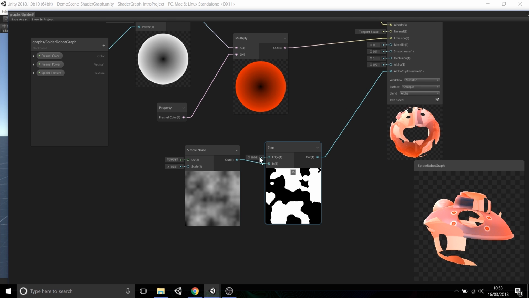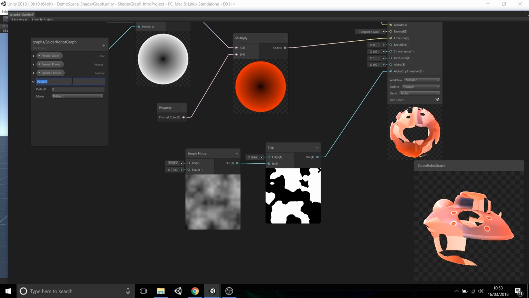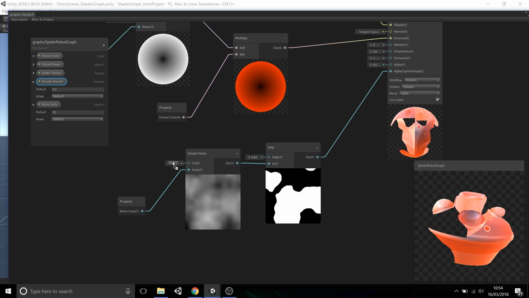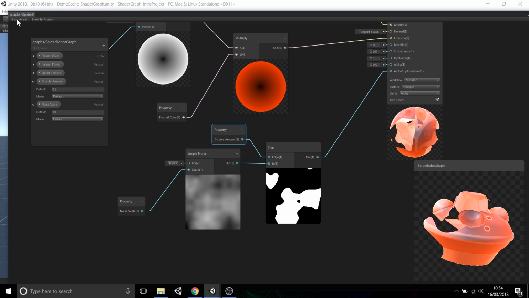Now, I have these two settings, such as the dissolve amount and the noise. So I'm going to go back to the blackboard and create the properties that are exposed to the editor, so then we can either animate these or script these or tweak these in the context of our scene. So we have a dissolve amount, and also a noise scale. I'm going to set this to, let's say, 0.5, so it's half dissolved, and set the scale to something like 10. And it's as simple as dragging the properties in, hooking them into the slots, and then seeing the results.